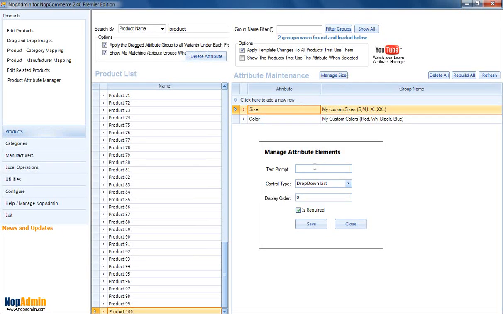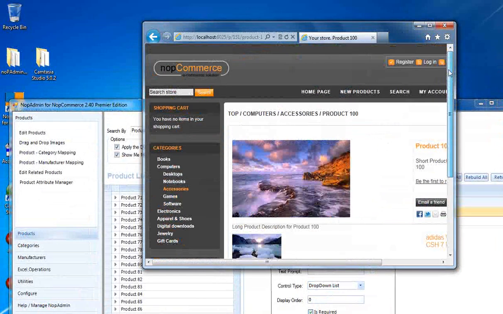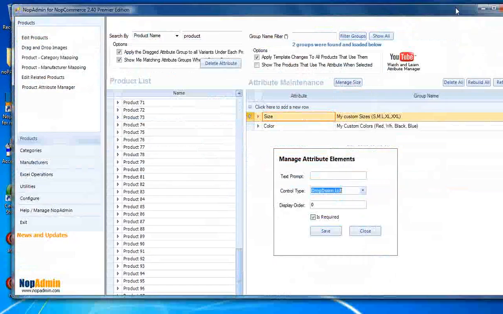These are just standard nopCommerce data elements. They're in the nopCommerce admin panel, but you can set the text prompt. And you can also control how it looks, whether it appears in a drop-down or radio button or checklist or whatever. You can also change the display order. So let's go take a look at our web page. And we're on product 100. And we see that the size and the color both appear as drop-downs. The size is first. Let's change that up a little bit.